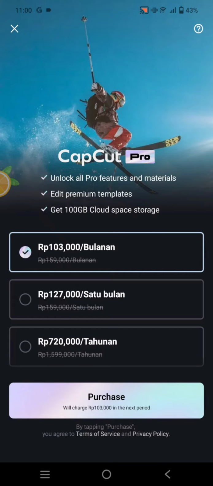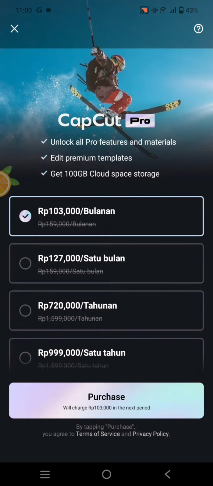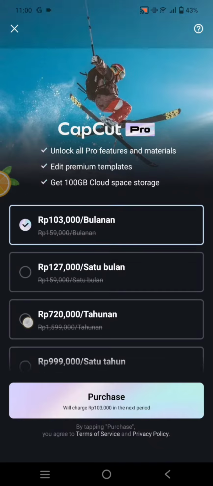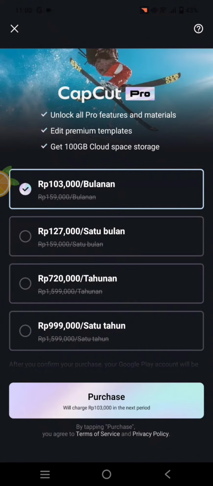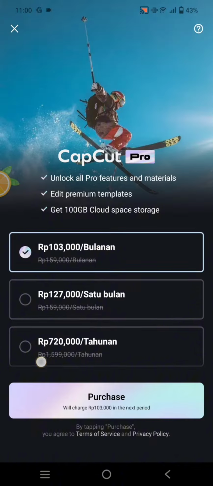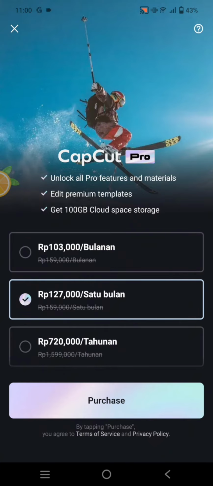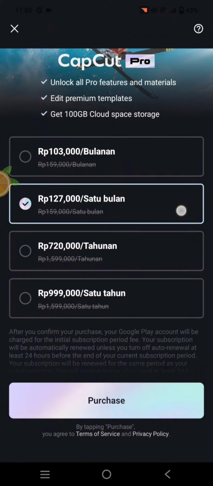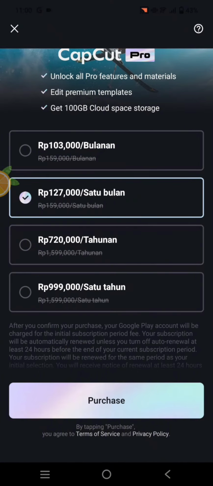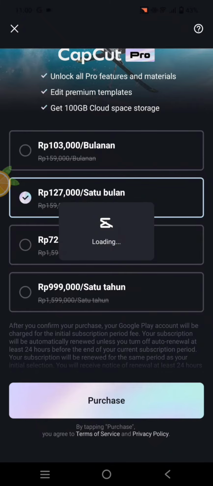and here you'll be provided with three offers, or four, I mean. The prices, I think, depend on your country. And with CapCut Pro, you can unlock all pro features and materials. You can edit with premium templates, and you'll get 100 GB cloud space storage. So here you just need to choose the price that fits you. So for example, I'm going to just use it for 1 month. Click on purchase at the bottom.